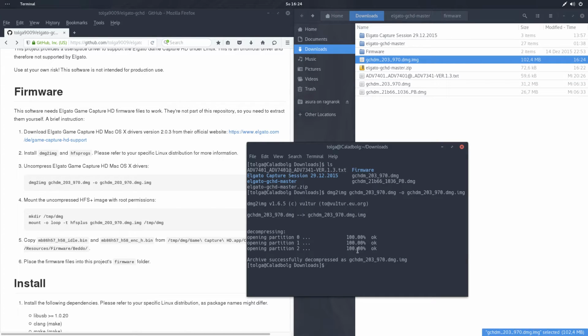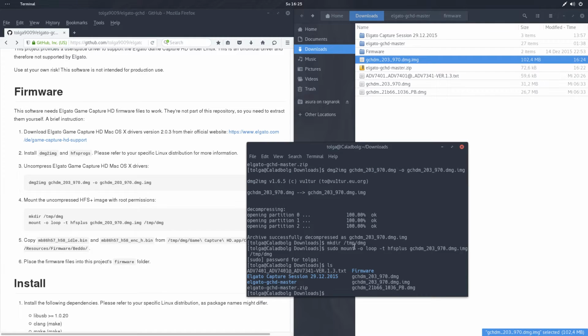The next step is to create a temporary folder in your TMP folder, and I'm just gonna call it DMG. And you need to mount the uncompressed image there, and you need to mount as a root. So the format is HFS plus, dot image, and we want to mount to TMP DMG. Enter my password and the image should be mounted now.